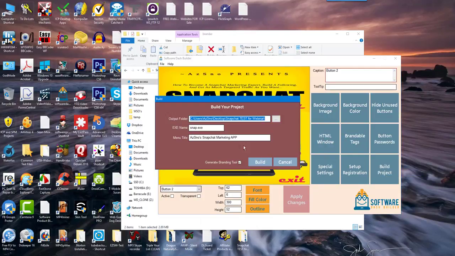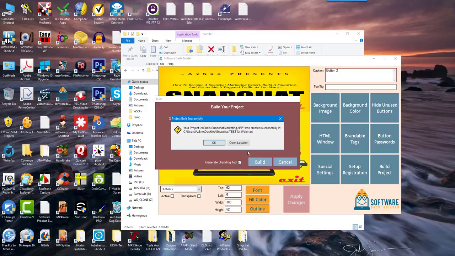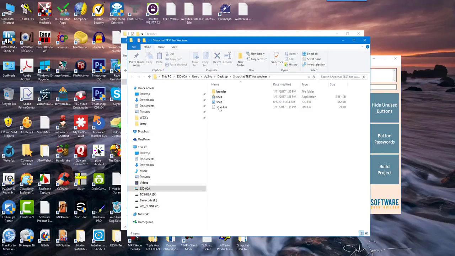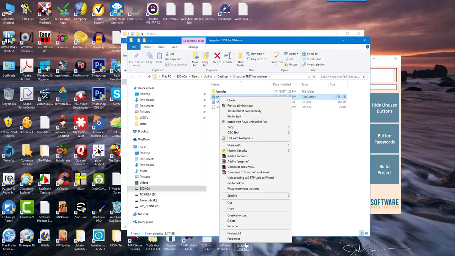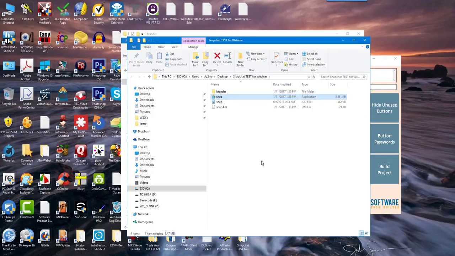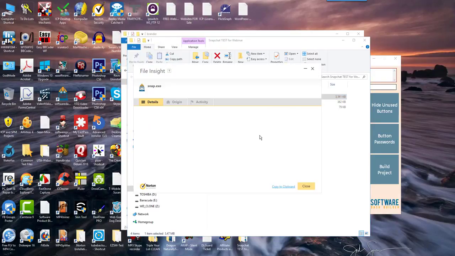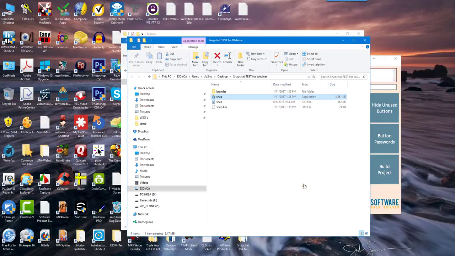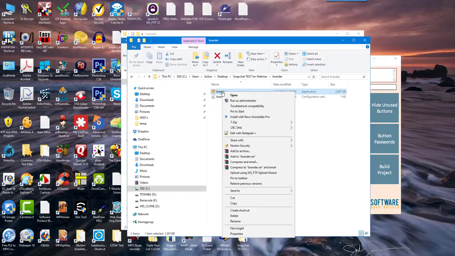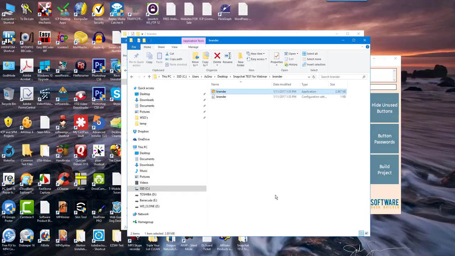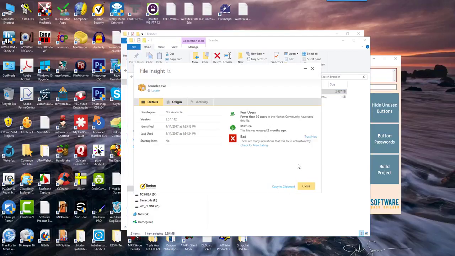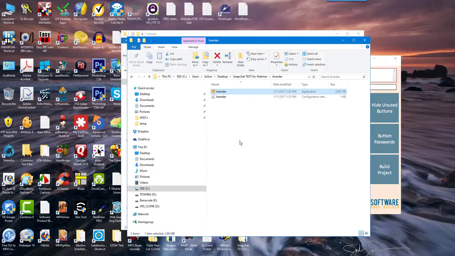So I'm going to build a project. I'm just going to overwrite what's there. And then we're going to again make sure that Norton's okay with this, and the brander. And you just need to do that with your antivirus, because if you don't, it's basically going to complain, and you're just going to be dealing with that all the time. It's not fun.